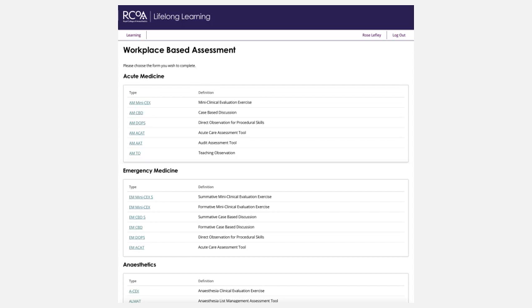The important things to notice here are that in emergency medicine, they differentiate between summative and formative assessments, and we'll see why that's important in a minute. Also, there's only the option to send an audit assessment tool or teaching observation in acute medicine. This doesn't mean you can't do these in emergency medicine as well. I'm not sure why they're confined to acute medicine only, but just send the assessment and then make it clear in the description that you undertook it in your emergency medicine placement, if that's the case.